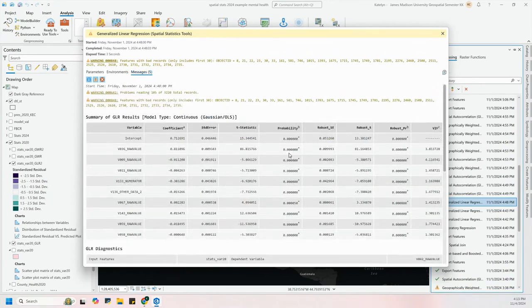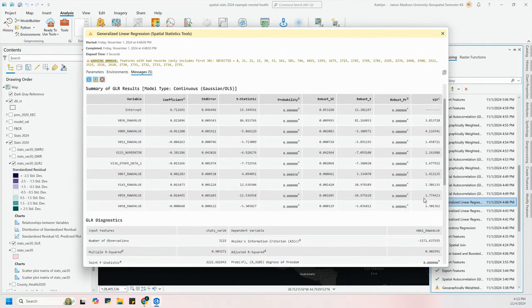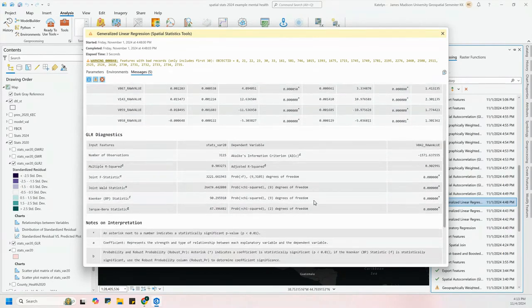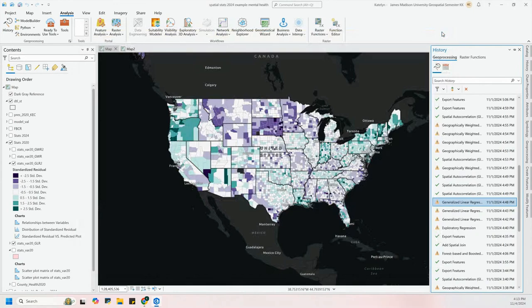That's on me. So notice how all the probabilities passed, all the robust probabilities passed, and the variable inflation factors haven't changed. And then finally, if we look at our adjusted R-square, we've got a little bit higher. We're now up to 90 as opposed to 89. So not a huge change, but still a little bit of a change. It is an improvement.